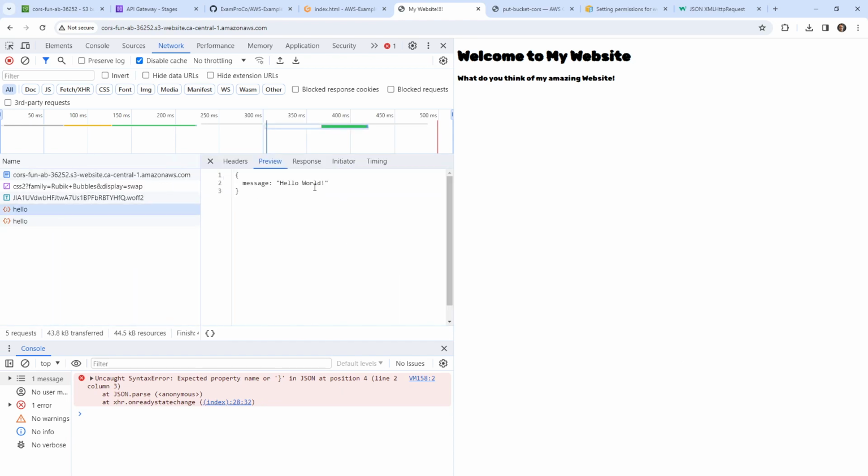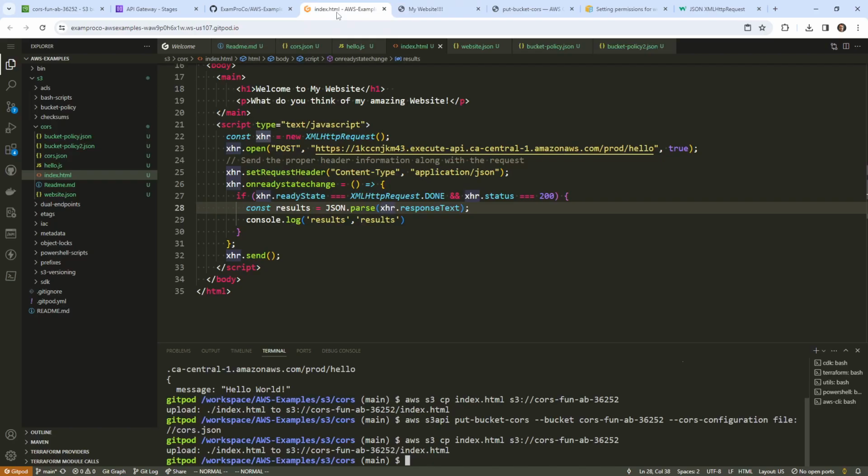Let's go look at our JSON. Our JSON is fine. That looks totally fine. We didn't wrap this with a string on the message. I don't think that matters, though. And we'll go take a look here again. So this is fine. This is fine.